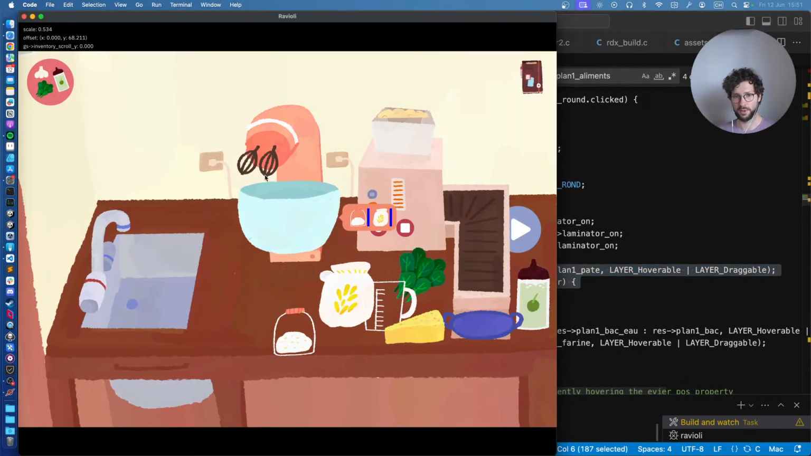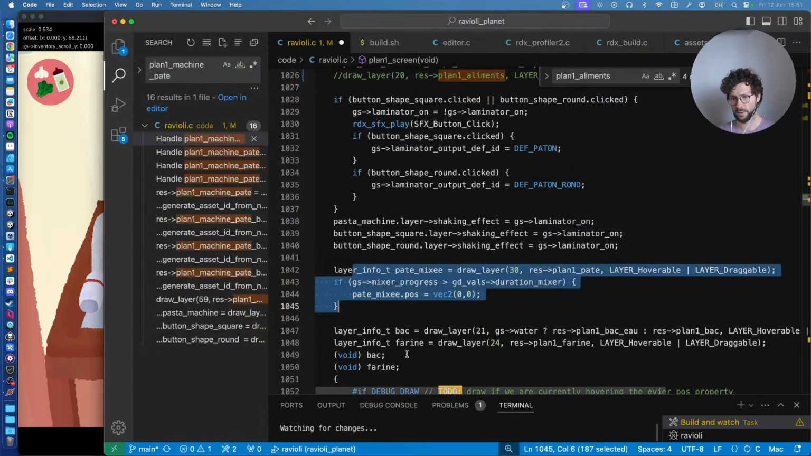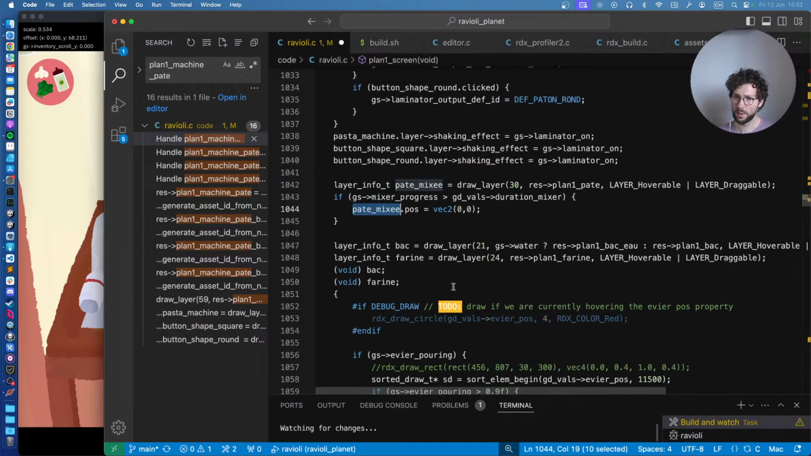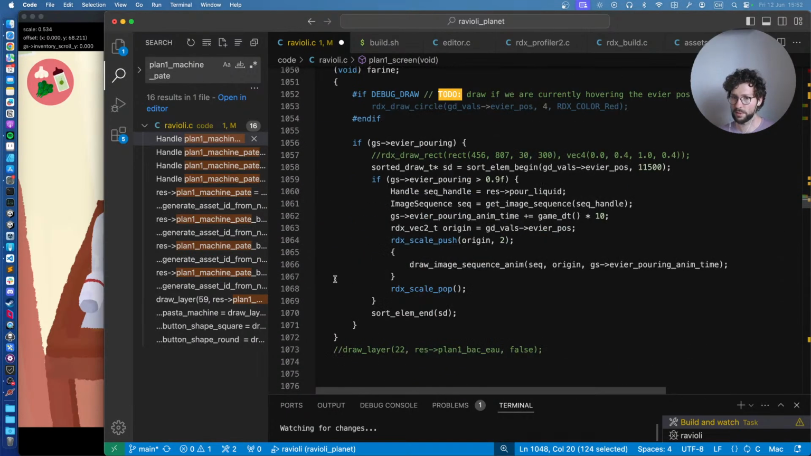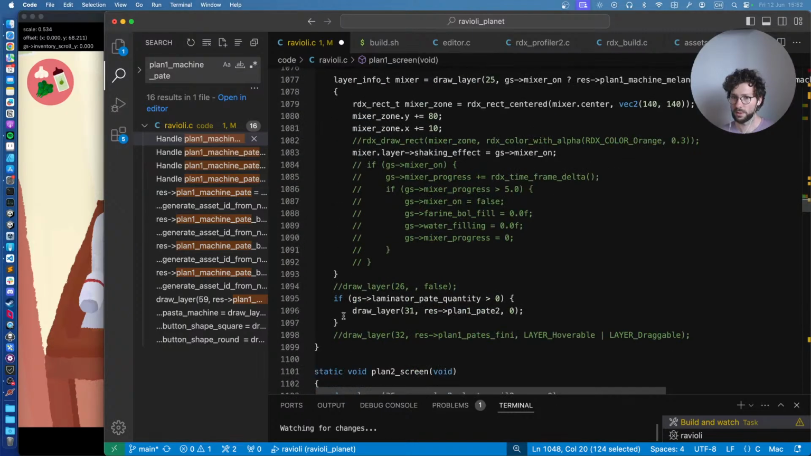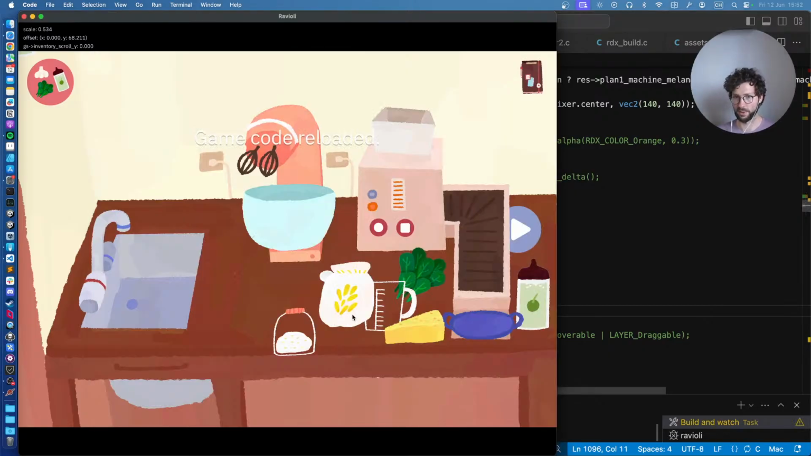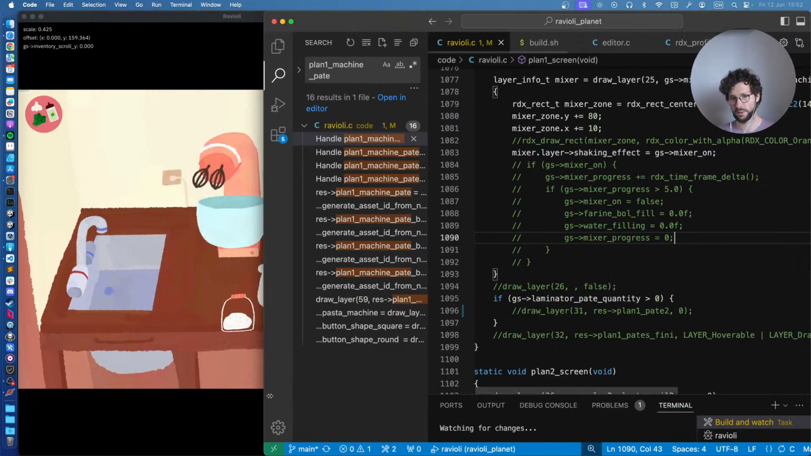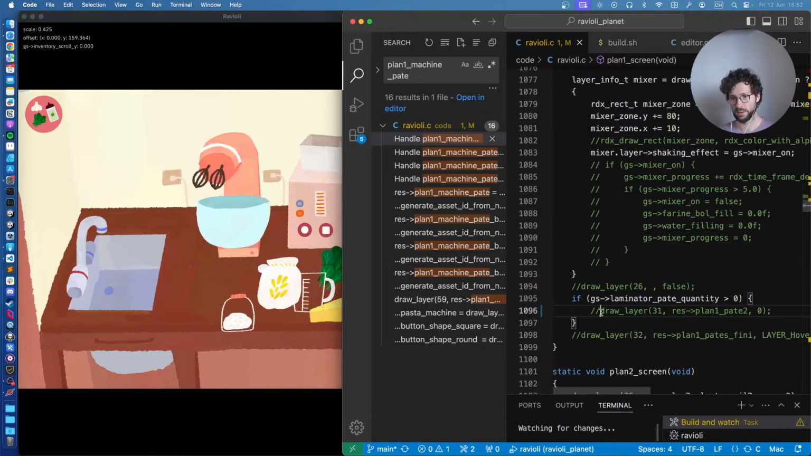Then we have this, which is actually the pasta when you take it out of this. Then those are unrelated things. It was down here for some reason. So you can see when I uncomment this, the pasta which is in the machine already just disappears. When I save, it disappears. So I'm confident this is the one.